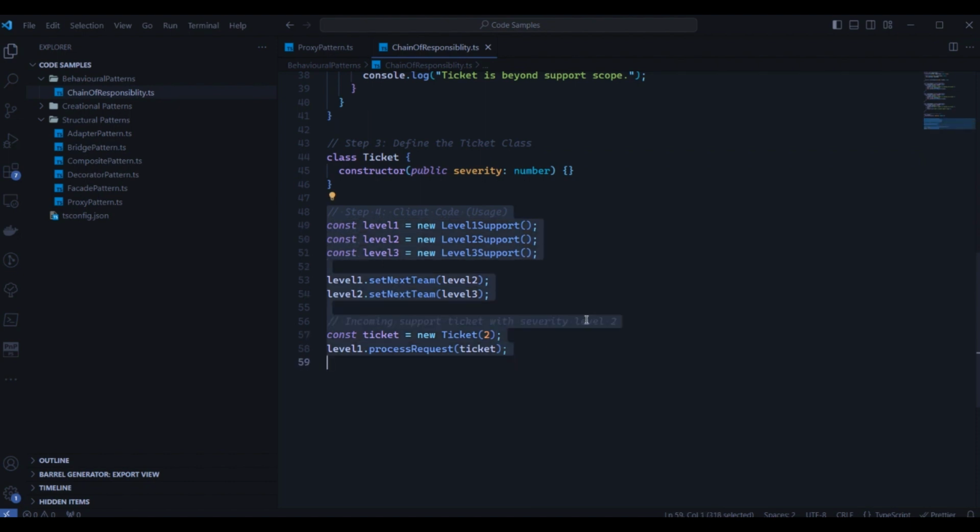Finally, we create a support ticket with a severity level of 2 and pass it to the first support team, Level 1, to start the request processing chain. When the code is executed, it outputs the message "Level 2 Support is handling the ticket," because the severity level of the ticket is 2, and it's within the handling scope of Level 2 Support. If the severity were different, the appropriate support team would handle the ticket, or it would be marked as beyond support scope.